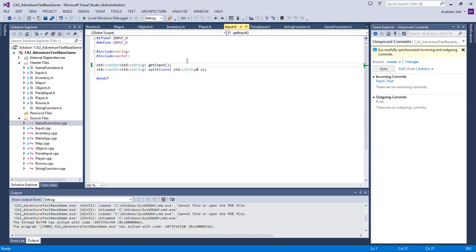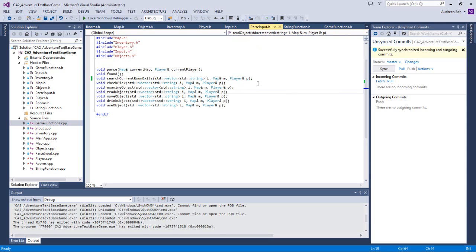And in the input, these are the functions that I use to get the line and split it into words, to check if there is any command in them and to check if the command is appropriate, like go to this exit, and whether the exit exists or not. And in parse input, it's all the checking, like check if the room has the exit, check if the item can be picked up, examine the object, and all the commands.